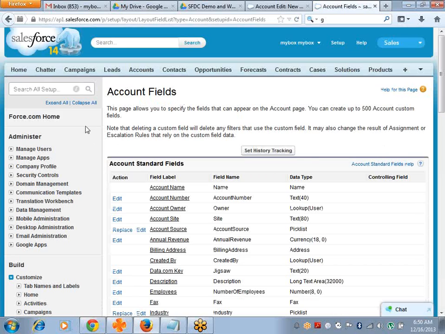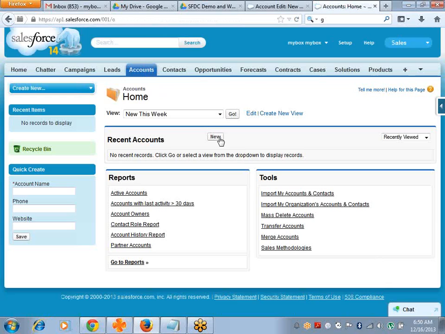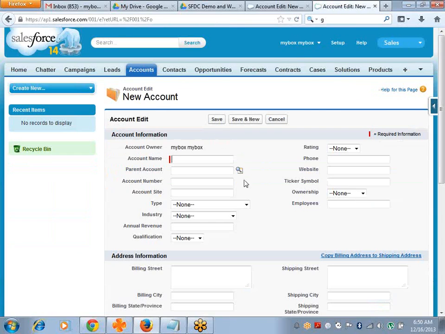Now go to the accounts tab, click new. The field is created. Whatever new fields, validations, or customization, it's very easy in Salesforce. I can deliver the product in less time.